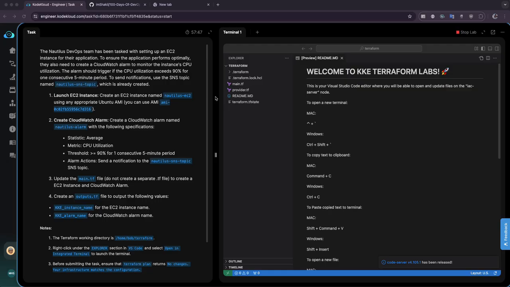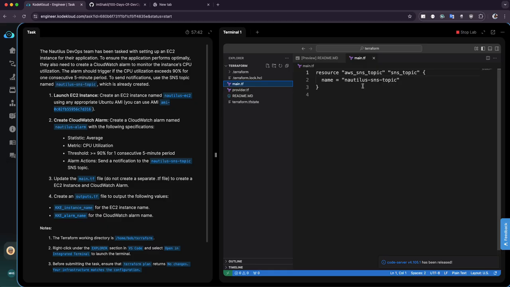So there is already a main.tf file. Let's open this. Yes, so this is an SNS topic, that's for the notification. So we will have to use this notification resource to send the CloudWatch alarm. Okay, so what we have to do now is create an EC2 instance with this given name and also the AMI ID. You can use this one.